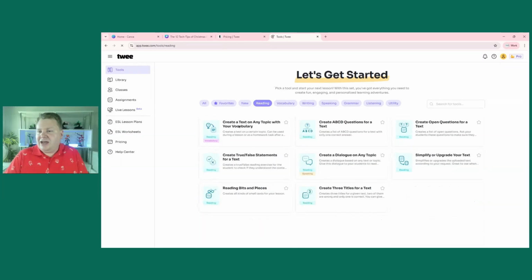So again, let's go and have a look at a reading topic here because I know this is a nice, simple one to get started with. So we've got a variety of options here, questions, we can create dialogue, we can create some true false statements, we can simplify or upgrade a text.